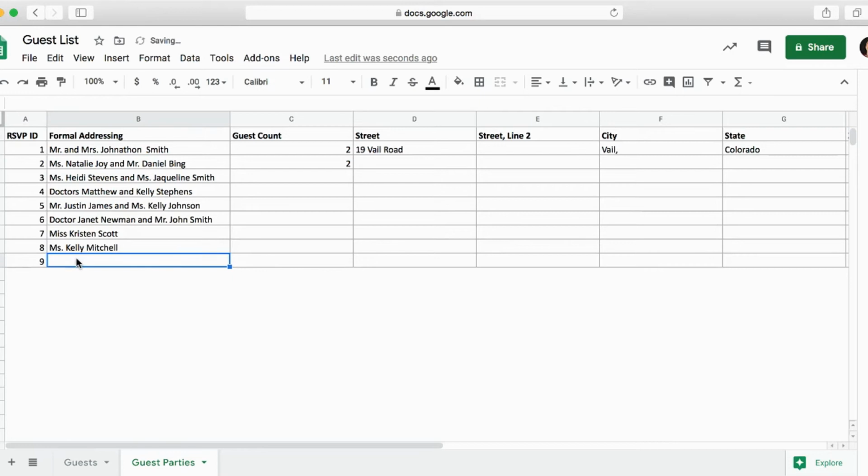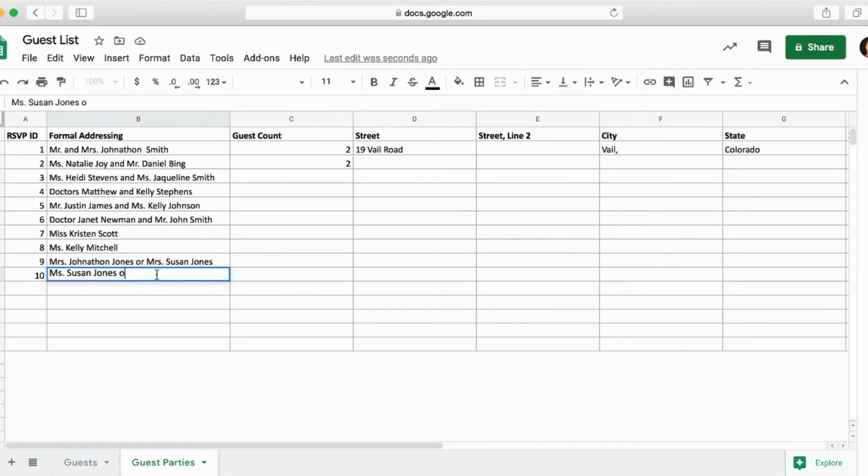If you have a widowed woman, you have an option. It would be good to ask her which one she prefers. For example, you could do like Mrs. Jonathan Jones, or you could do Ms. Susan Jones, or Mrs. Susan Jones. If you have a divorced woman, you also have an option. It could be Ms. Susan Jones or Mrs. Susan Jones. And again, it would be good to ask her what she prefers.